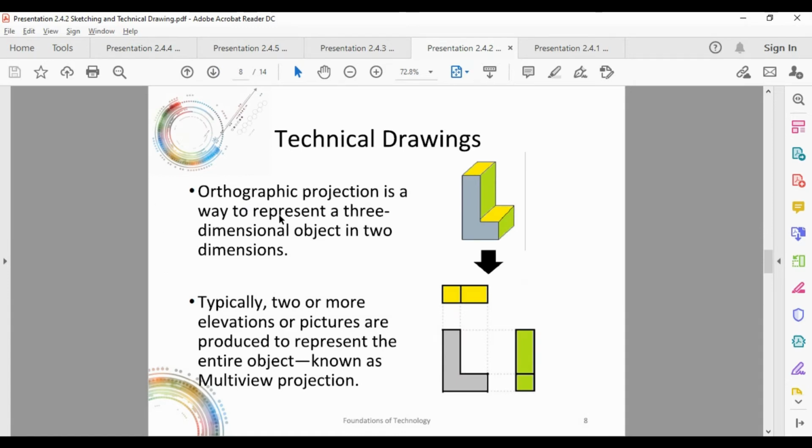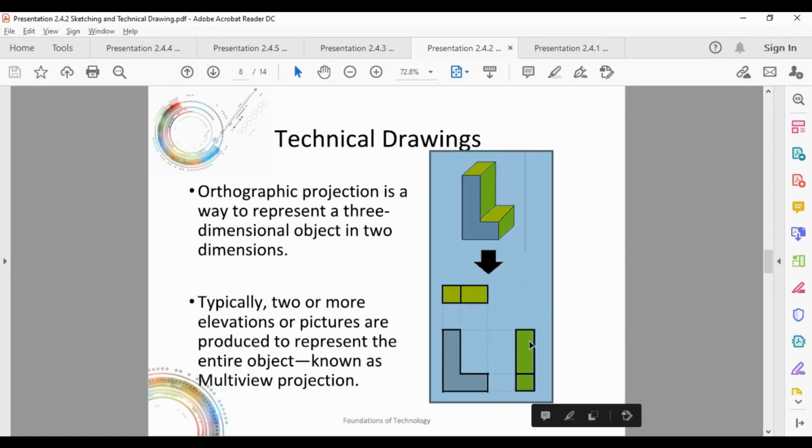An orthographic projection is a way to represent a 3-dimensional object in 2 dimensions. We're taking that 3D object, which you can sketch out in 3D, and moving it onto a flat 2D surface. Typically 2 or more elevations or pictures are produced to represent the entire object, known as multi-view projection. Typically they flow this way: you have the top, underneath the top you have the front, and to the right of the front you have the right side.